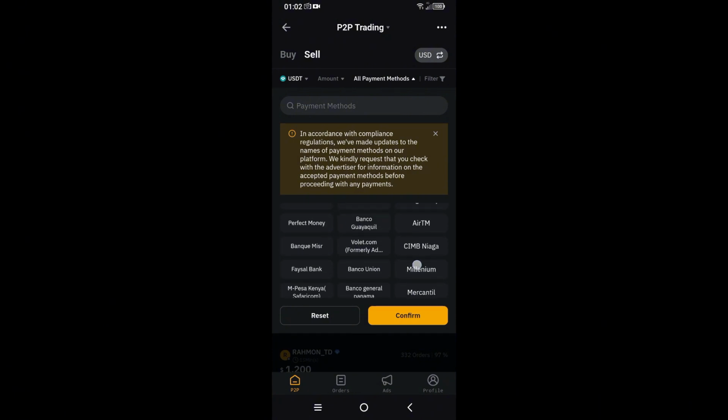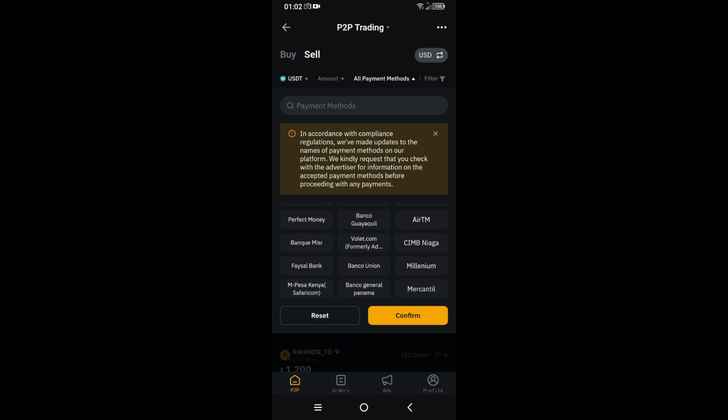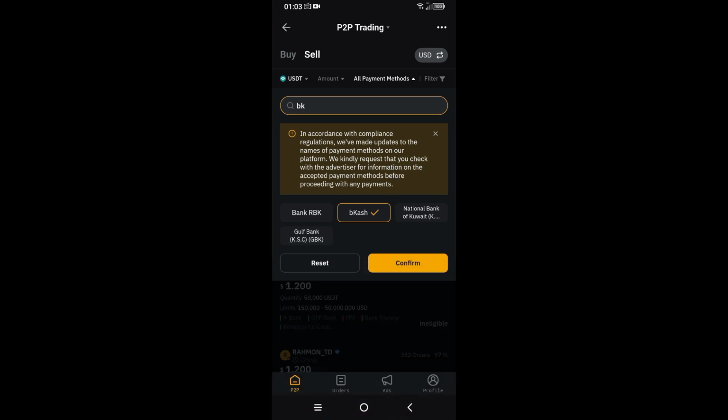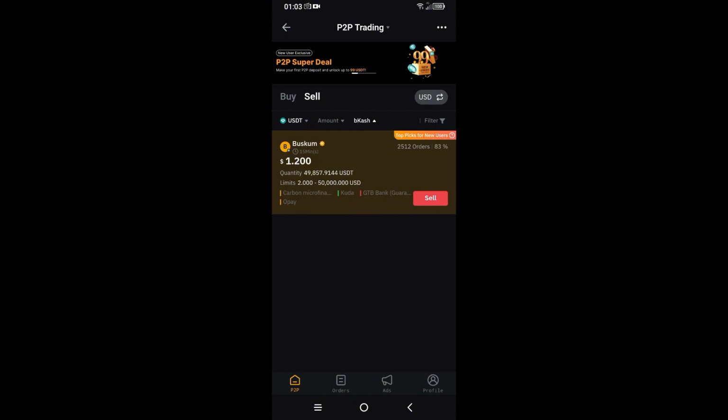So I will just search for it. And after I find it, I will go back to you guys. Now in the search, type BK, and as you can see, this is our bank, bKash. Now tap on it. After you select your bank, tap on confirm. And as you can see, after you select the bKash bank account, select the provider. For that, it will be this.